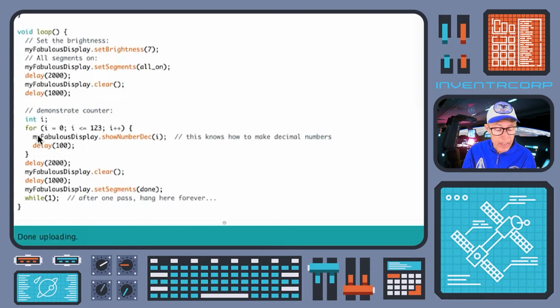Every 1/10 of a second, the number i should increase by 1, and the display should increase to show the next highest number. We would expect this to continue all the way from 0 up to 123, and then the loop will terminate. At that point, we'll freeze for 2 seconds so we can see what the last number displayed was. Then after 2 seconds, we'll clear it back to blank again, wait for another 1 second, and then the last thing we'll do is we'll set segments to our done code.